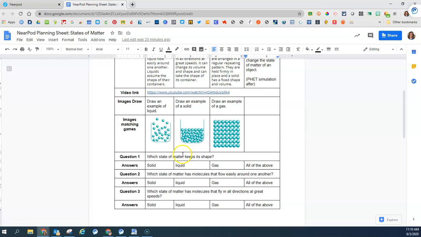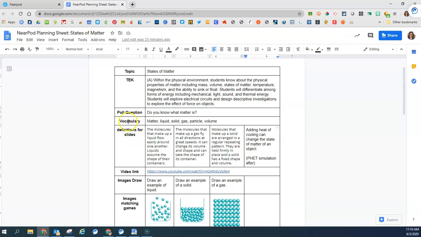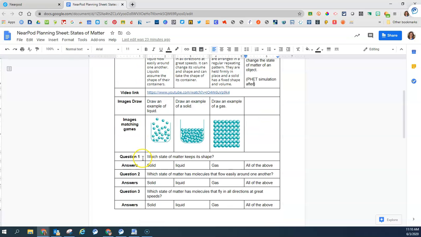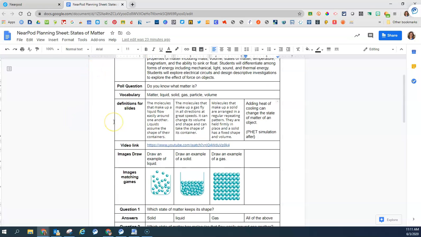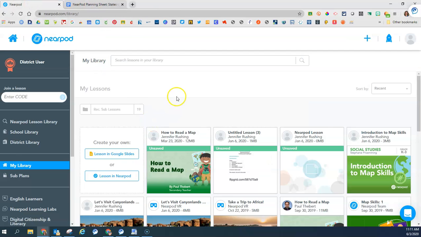I've already filled in the information, but I have the topic, the TEKS it's going to cover, some of the activities I want to do, and what I want on slides. It just helped me gather my thoughts a little bit easier, so when I'm searching for things in Nearpod, I don't have to take a moment and decide what I want to enter. So I'm going to go back to my Nearpod and create a new lesson.